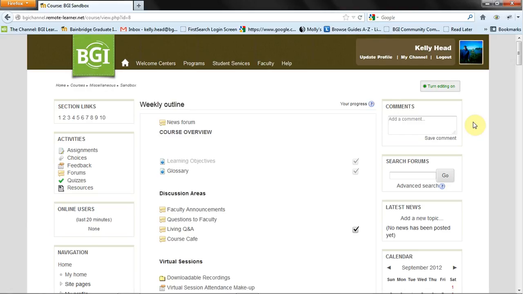Hello everyone, today I'm going to be showing you how to use the course material library in the file picker window to add an article or book chapter to your course page.